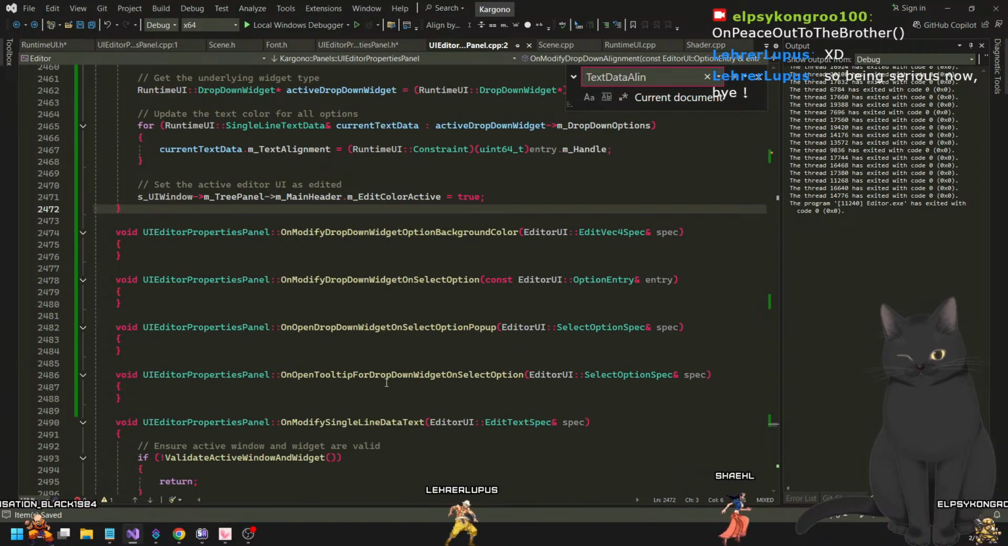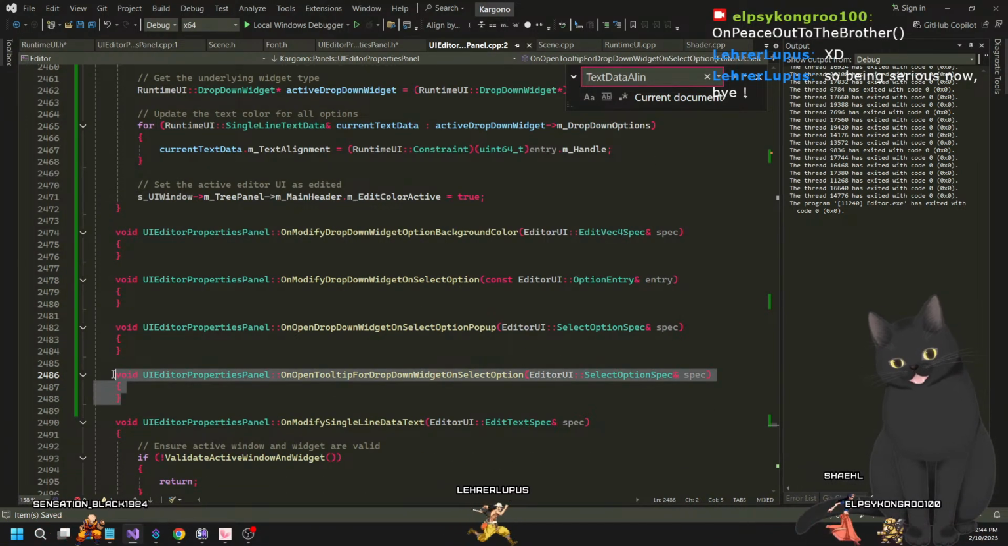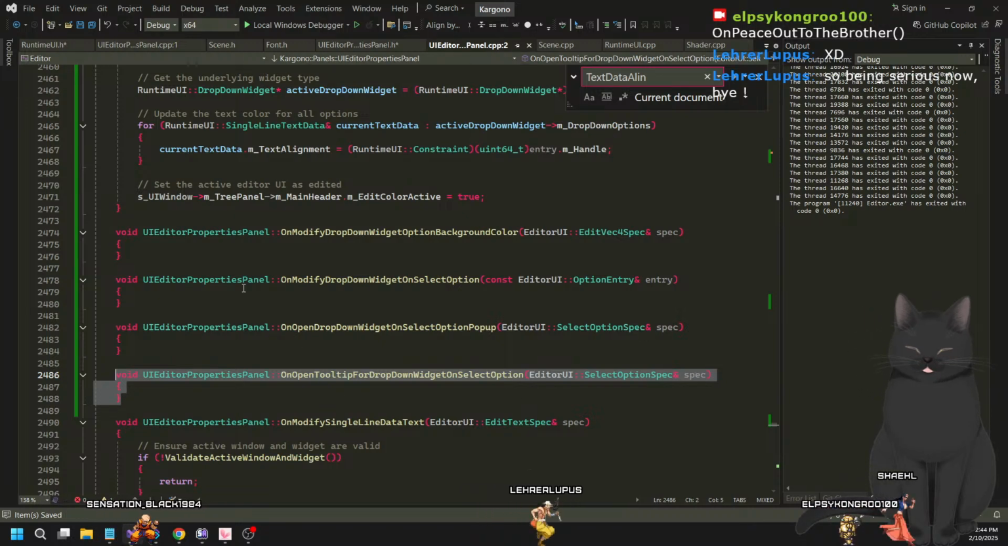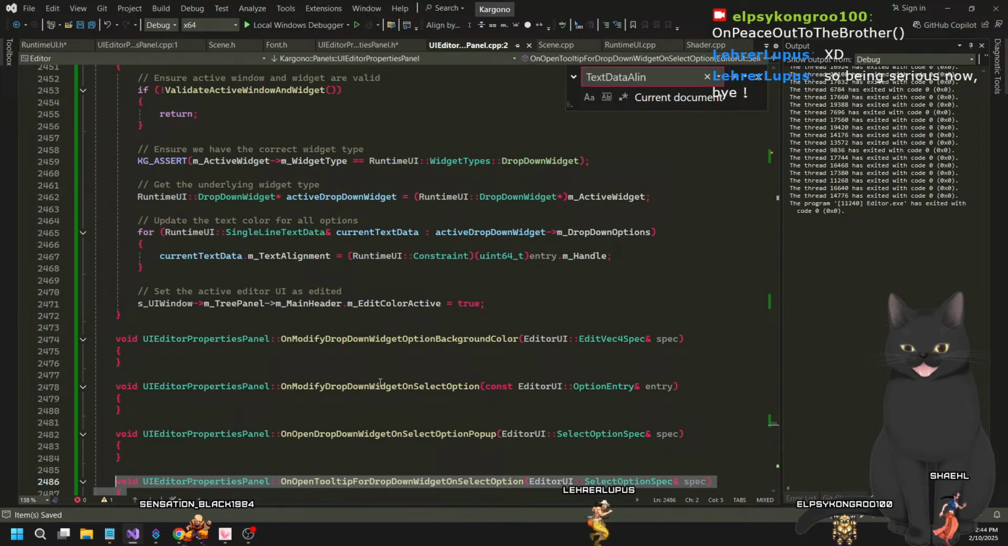Same thing for, I think... Oh, no, this is gonna be different. Yeah, because the function signature is gonna be different. So we're gonna have different options. So that doesn't apply in that case.